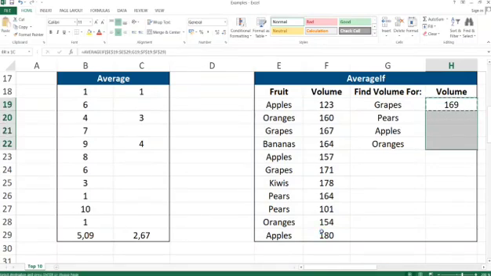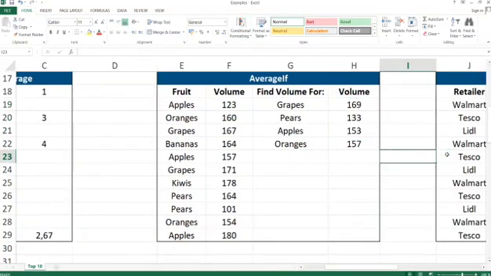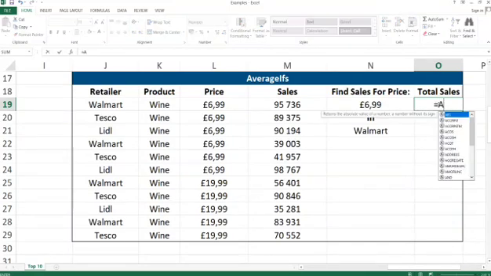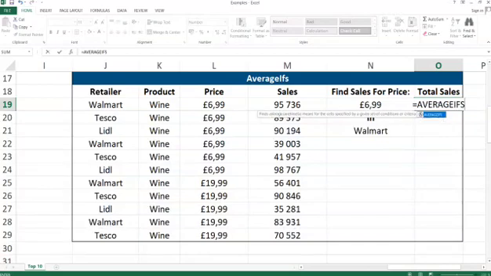Now if we copy the formula for all the fruits there and change the formatting, or the number of numbers after the comma, we get this. The example for average ifs is here again, the same example, Walmart and the wine that costs $6.99. We need to get the average sales here, and this is what we are going to do.